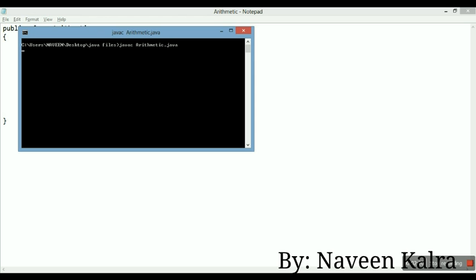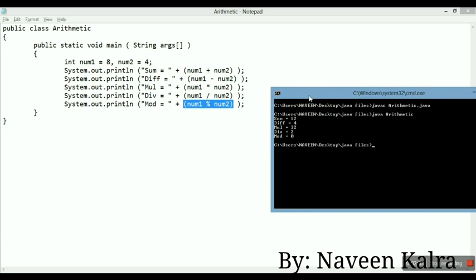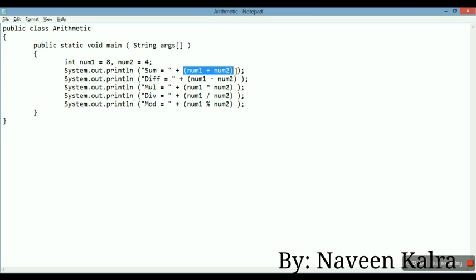javac Arithmetic.java. There are no errors. java Arithmetic. You can see that we have initialized 8 and 4. So the sum of 8 and 4 is 12. The difference of 8 and 4 is 4. The multiplication of 8 and 4 is 32. The quotient when we divide 8 by 4 is 2, and the remainder when we divide 8 by 4 is 0.